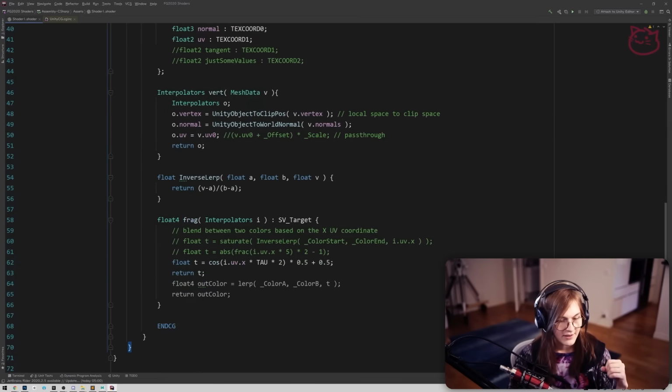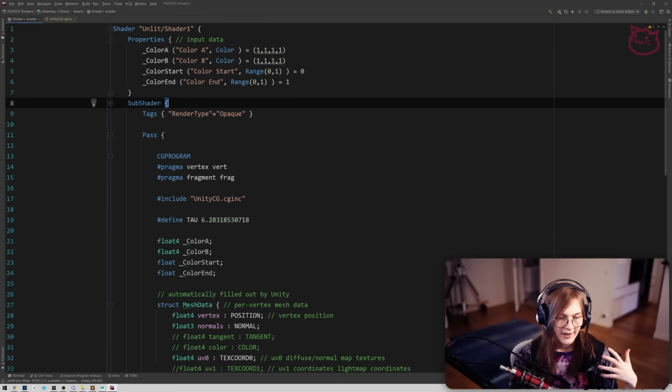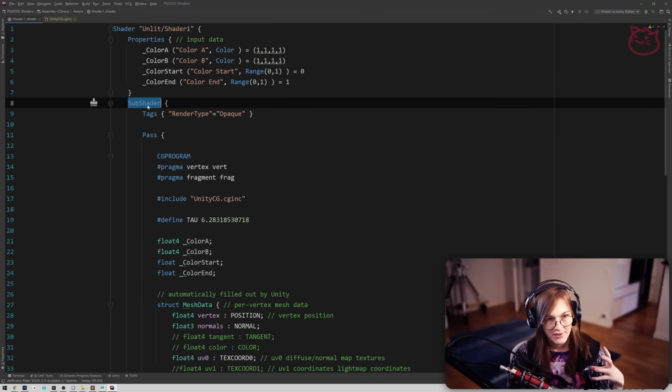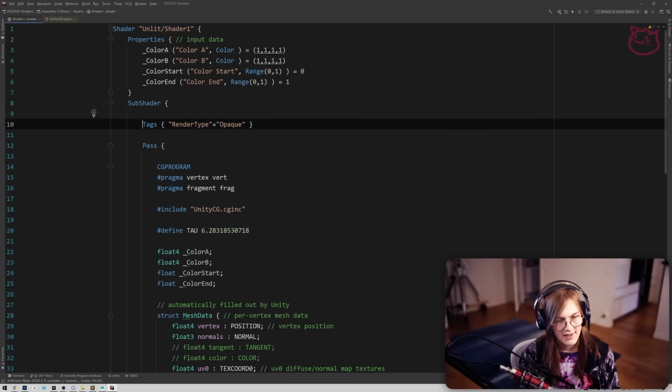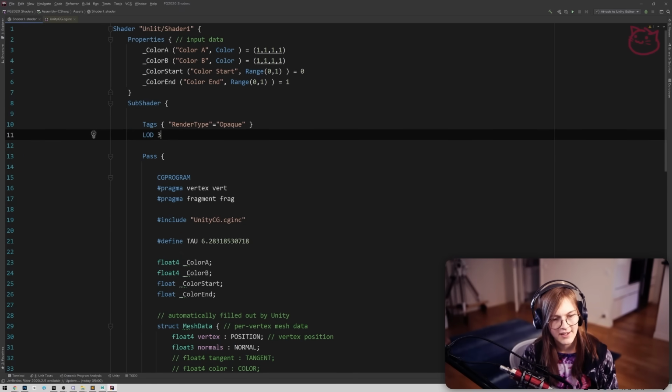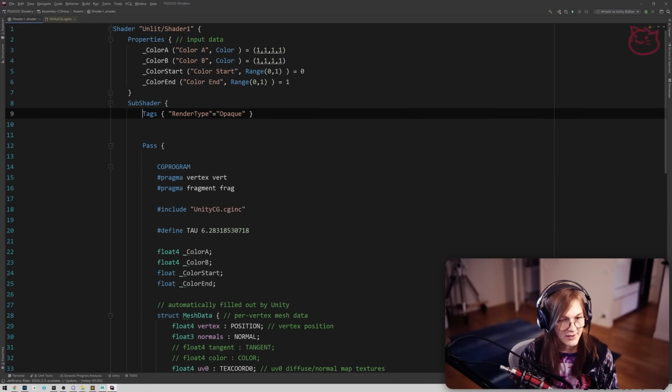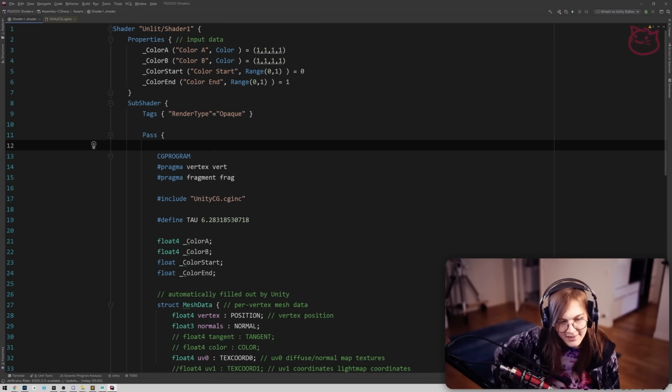Most shaders that you're going to write are only ever going to have one subshader, but if you want, you can have several subshaders in a single shader file, which you can then select between depending on performance characteristics or whatever, using the level of detail thingy. I don't know how that works. I never use it. It's probably not relevant.